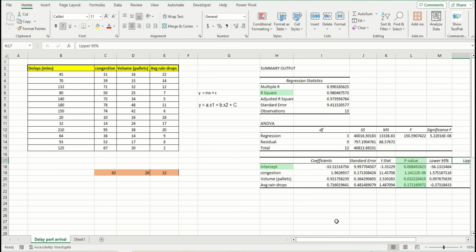If it's more than 0.05, then the impact on the delay might not be significant enough for us to use it to make our prediction. So that's what it means. The p-value has to be less than 0.05. You can see that for congestion it is way less, so you can trust this. For volume of pallet, it is 0.03, which is still less than 0.05, so it affects.